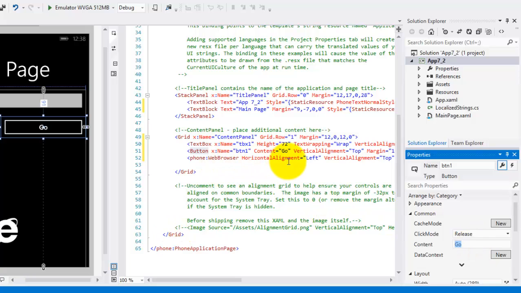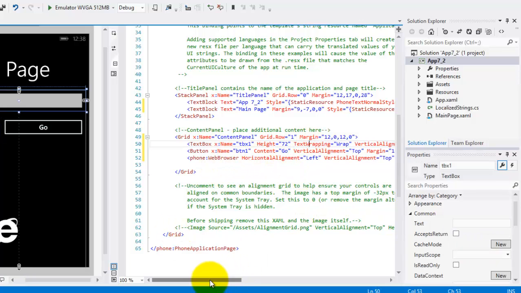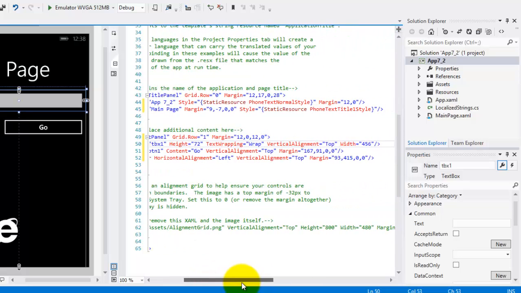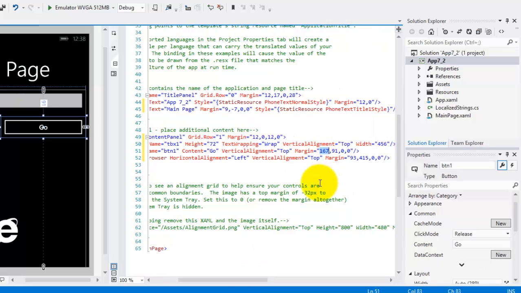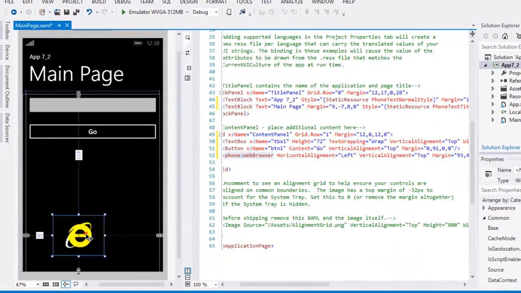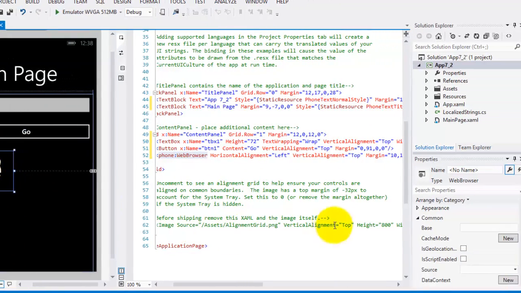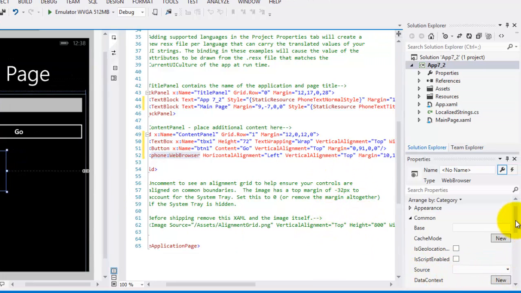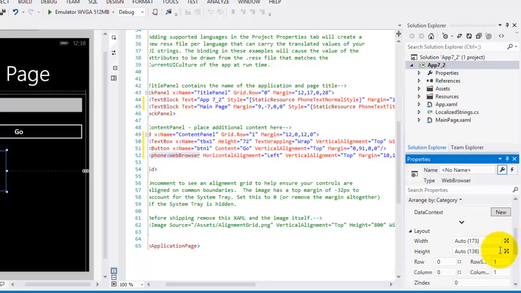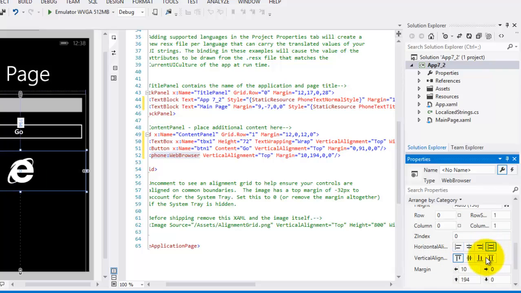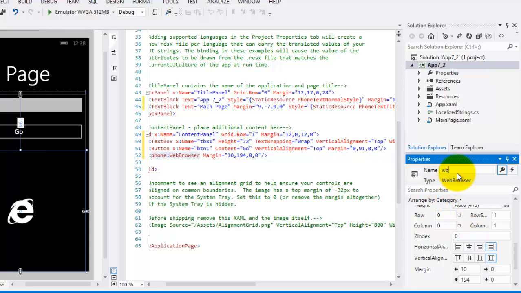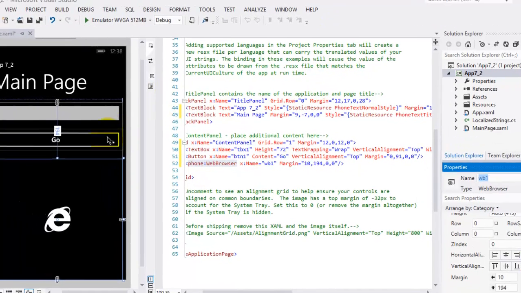Okay. I think we are not going to put these margins on our... Okay. Let's remove this margin 0. Okay, next is our Explorer, our web browser. So let's also change the layout. Horizontal alignment stretch, vertical alignment stretch, and we're going to name it WB1. Okay, so we're all done.